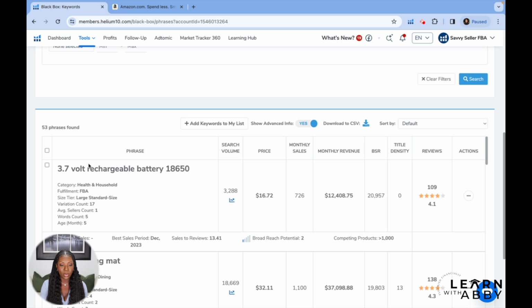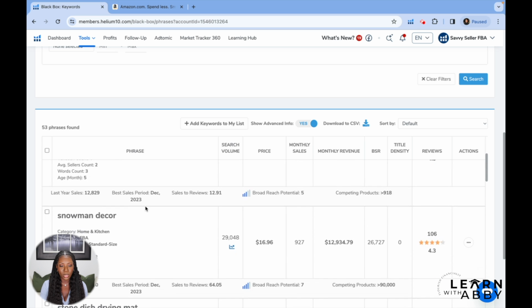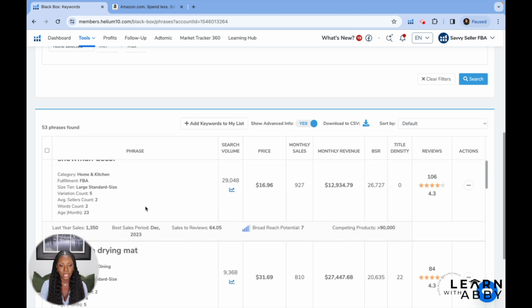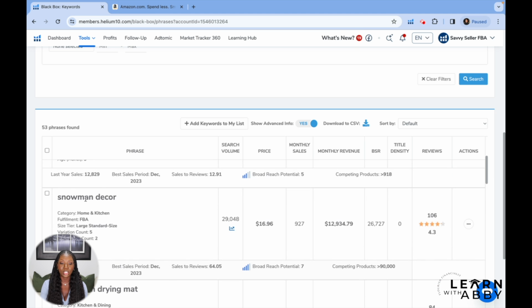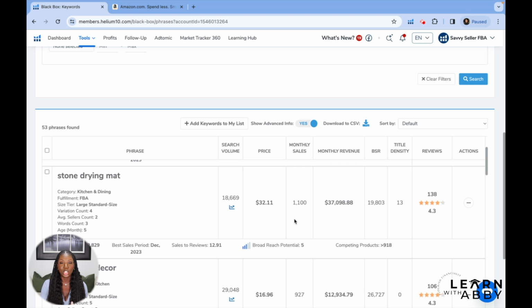So we can see here we've got our rechargeable battery, which is not something I would ever entertain because it's electronic and I don't like electronic products. And we can just scroll here and see all of the different options. See, this one made it into my results, snowman decor, and obviously that is related more towards Christmas and the winter time and the holiday season. So I might go back up and put snow in my excluded keywords so that I don't see things that include that.